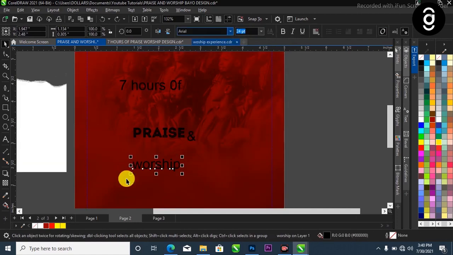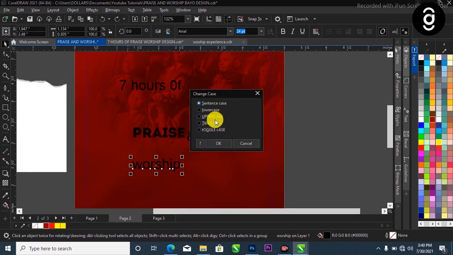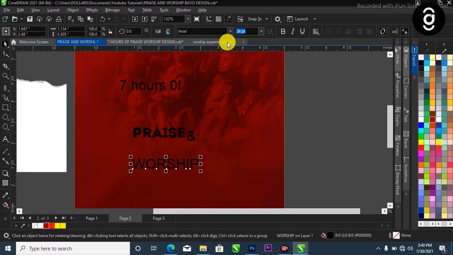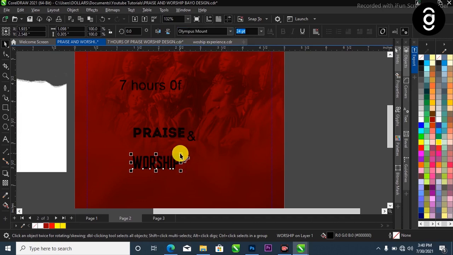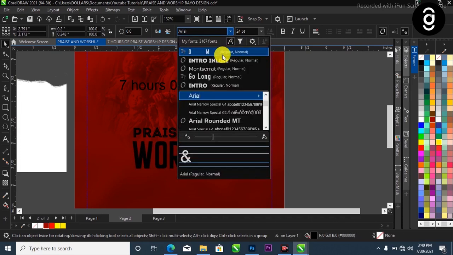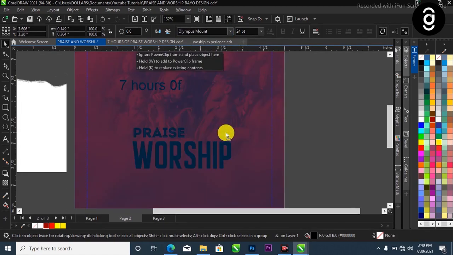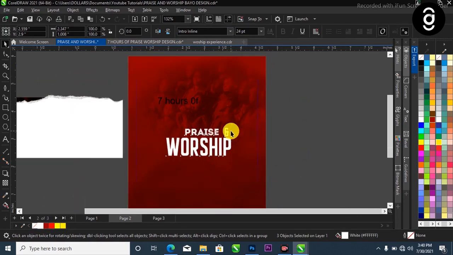So I'll change the font for this one to, let me change the case. So I'll change the font for this one to Olympus, and I'll scale it up like this. Now change this one to Olympus also, and I'll bring it to this side like this. Bring this one to this side. Let me change the color to white for now, so you'll be able to see what I'm doing.